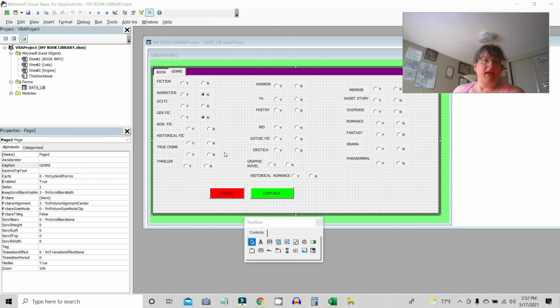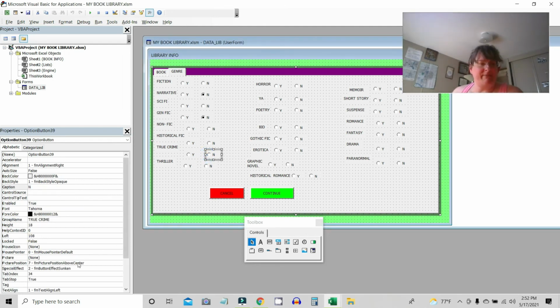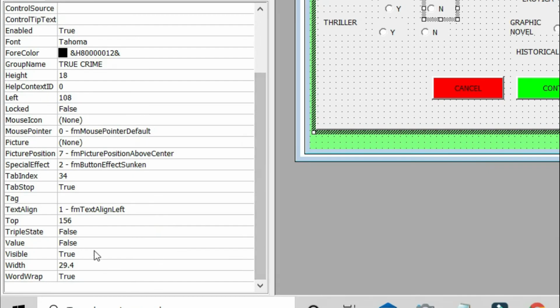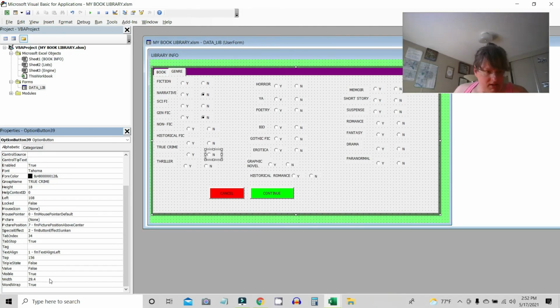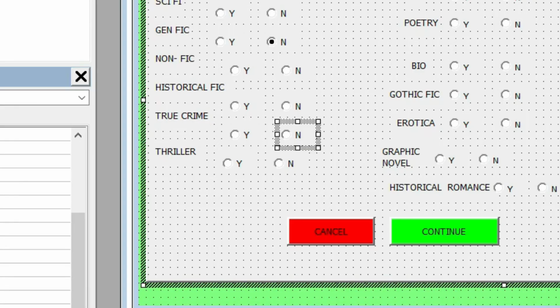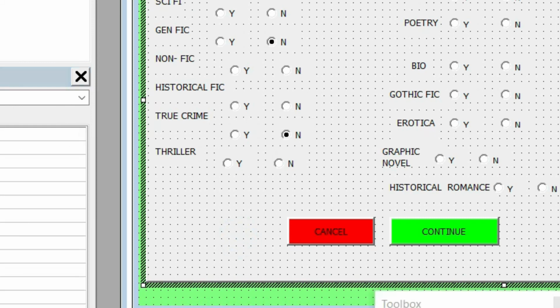And how to do it is, consider true crime. I naturally do not read true crime, so I click on the radio button. No, I go down to True, which is over here, and the value is False. So change it to True. Okay, easy. And then you automatically have that.